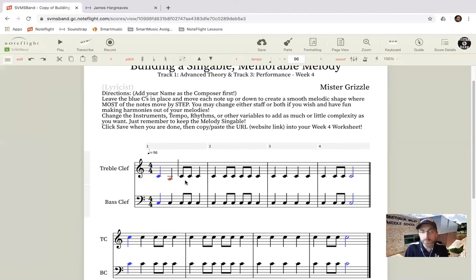I can also move my cursor with the left and right arrows on my keyboard to get to new notes. The arrows up and down change the pitch. All right, so by step is this.